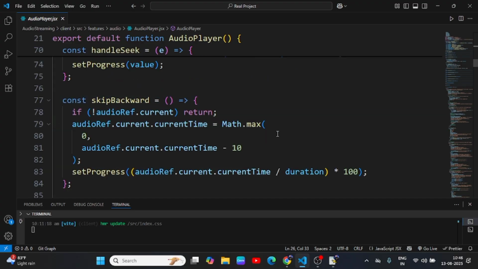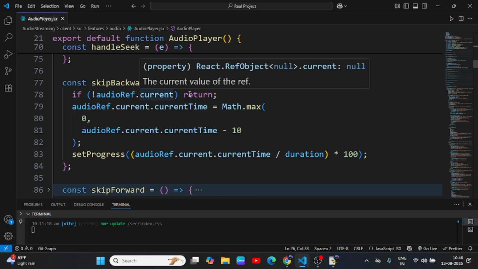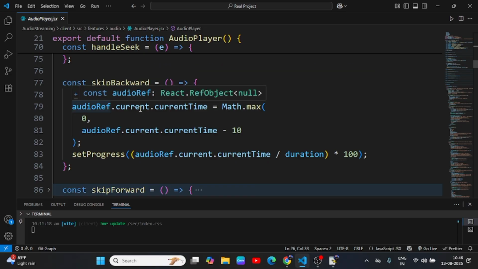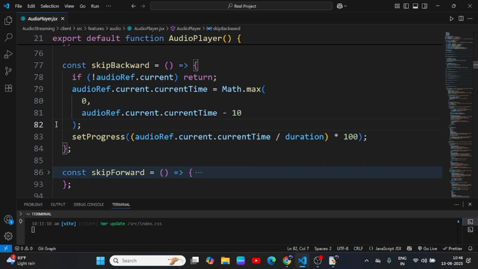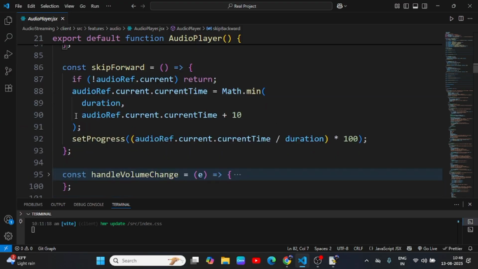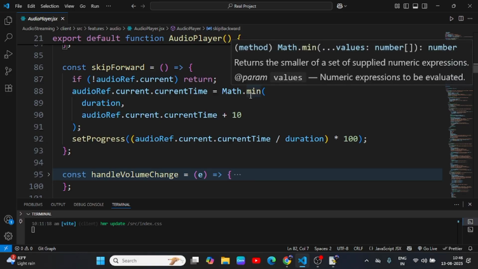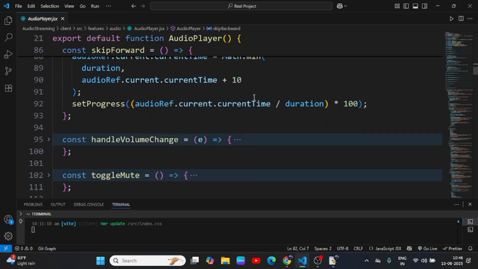So 10 seconds, same. If audioRef.current does not exist, return null, nothing. Then audioRef.current.currentTime is Math.max(0, audioRef.current.currentTime minus 10), and then set progress to audioRef.current.currentTime divided by duration, multiplied by 100. skipForward is similar to skipBackward, just here we have 10 plus, that's it, with a minimum and a maximum of 10 seconds.